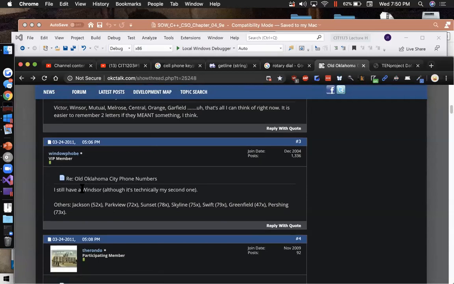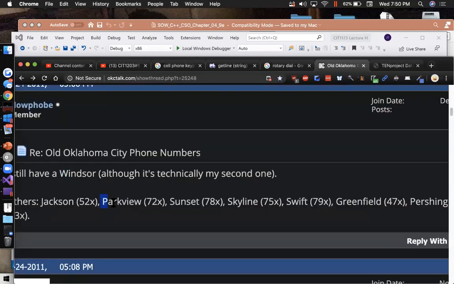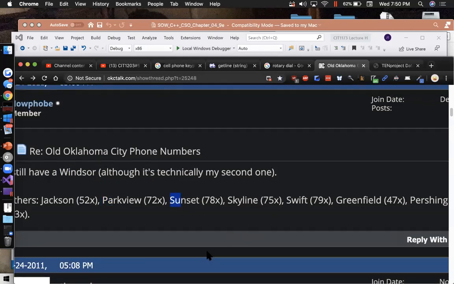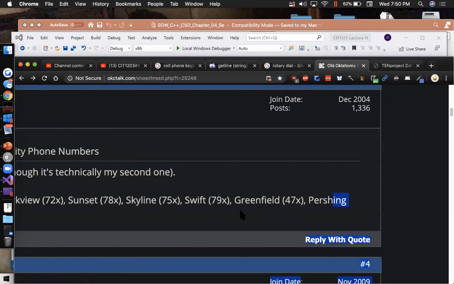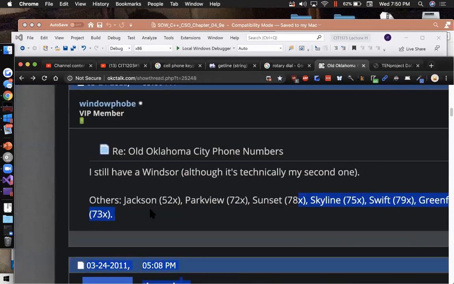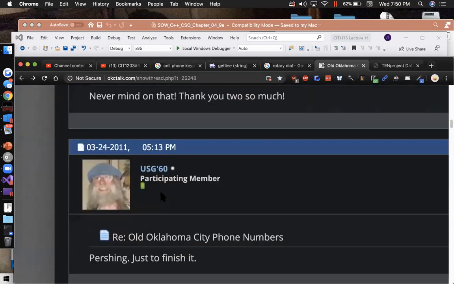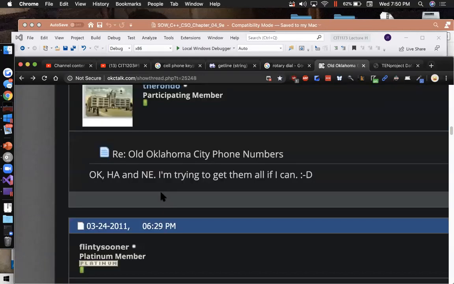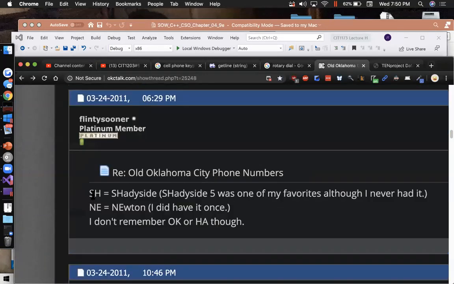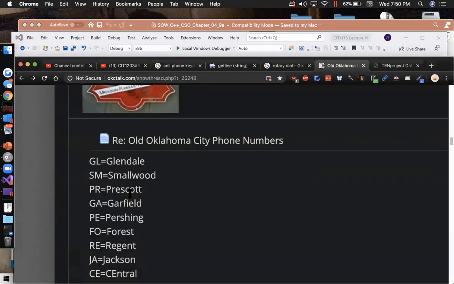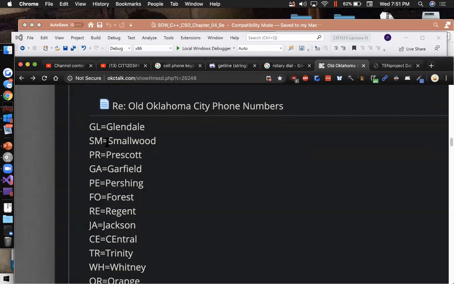All right, Windsor. So in Oklahoma, some people had Windsor, some people had Jackson, which is 5'2". Some people had Parkview, which is 7'2". Sunset, which is 7'8". I'm not recognizing any of these numbers. Anyways, Pershing. Pershing is also a 7'3", I believe. Yeah, 7'3". Shady. Shady Side 5.